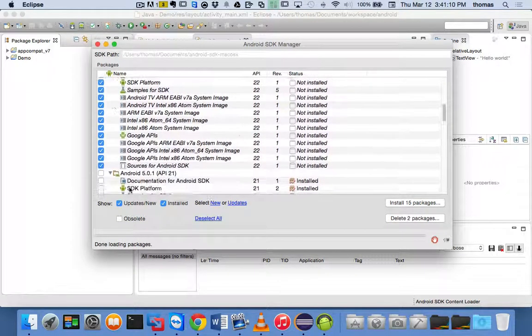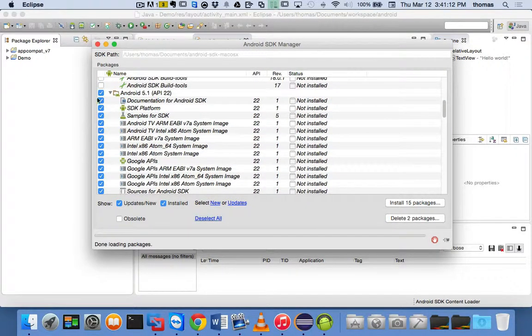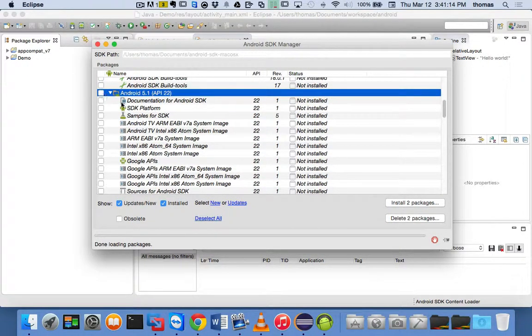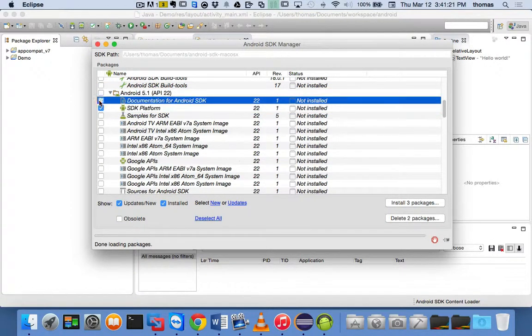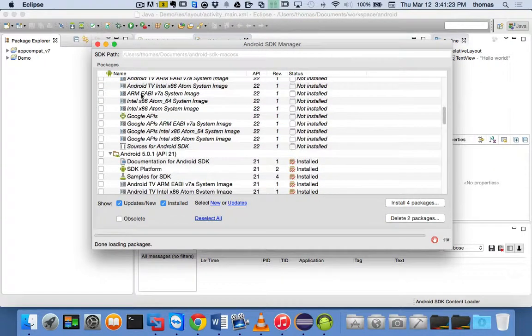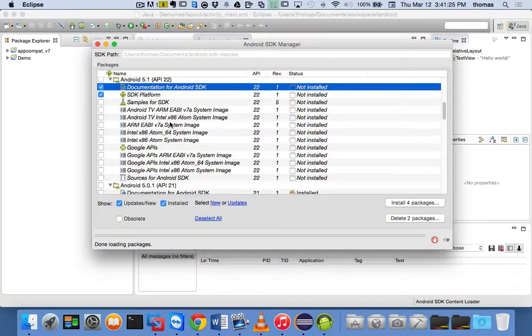By the way, you don't have to include all these things, right? If you want to go with the bare bones, let's unclick this. And then click the stuff that you need. You need this SDK platform. You don't need samples, right? You need documentation, right? You don't need the Google APIs for now. Let's leave that all unchecked. If you just did this, there's only 4 packages to install. This is more reasonable.